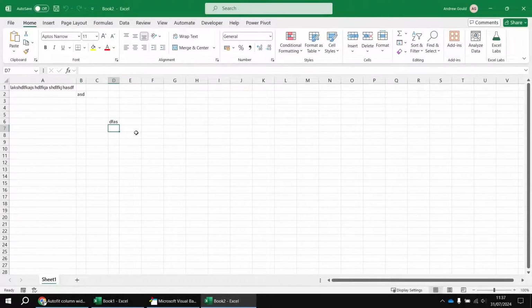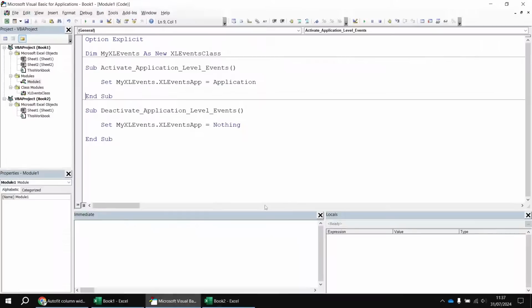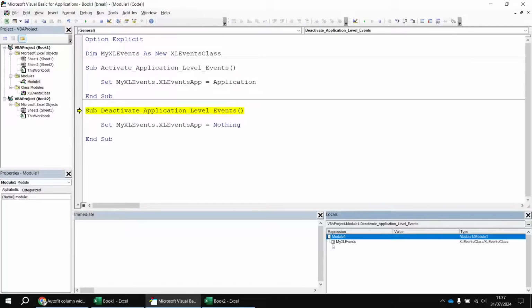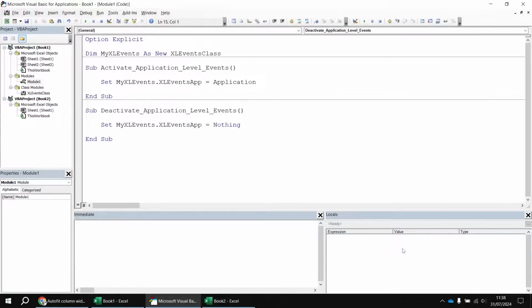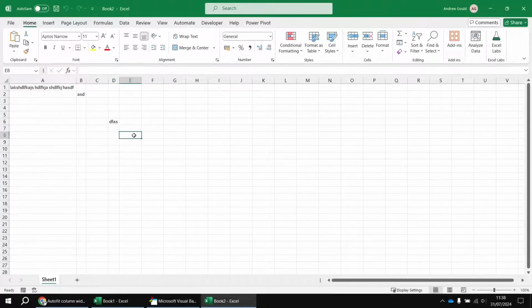If I switch back to the Visual Basic Editor, and then I click into my Deactivate Application Level Events procedure, if I hit the F8 key to begin stepping through it, and then in the Locals window, just expand my Module1, then my ExcelEvents, I can see that ExcelEventsApp isn't currently nothing, so it must be referring to some sort of object. But if I step through this procedure, I'll see that eventually it now becomes nothing, and that deactivates all the events. So now typing values into cells no longer does anything.